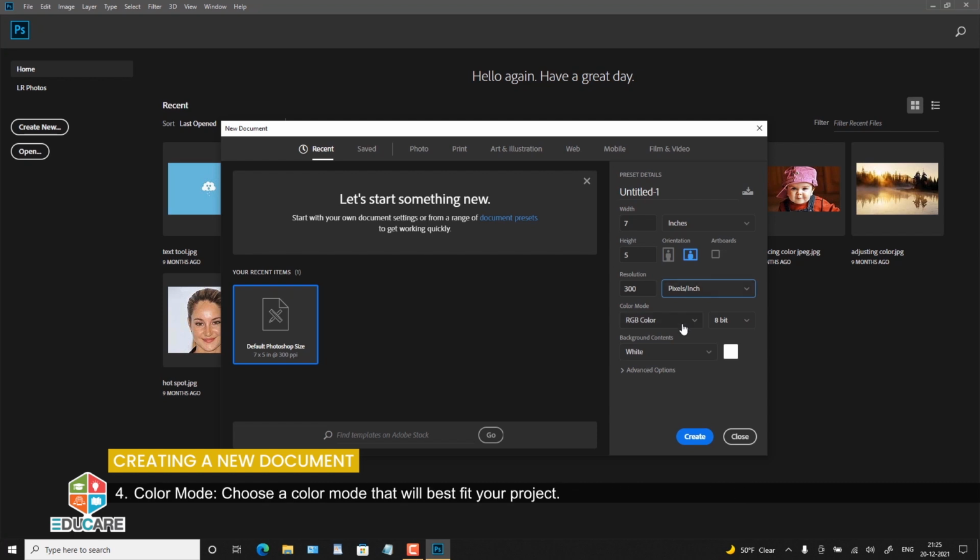Color mode. Choose a color mode that will best fit your project. For example, when making a graphic for a website, choose RGB.